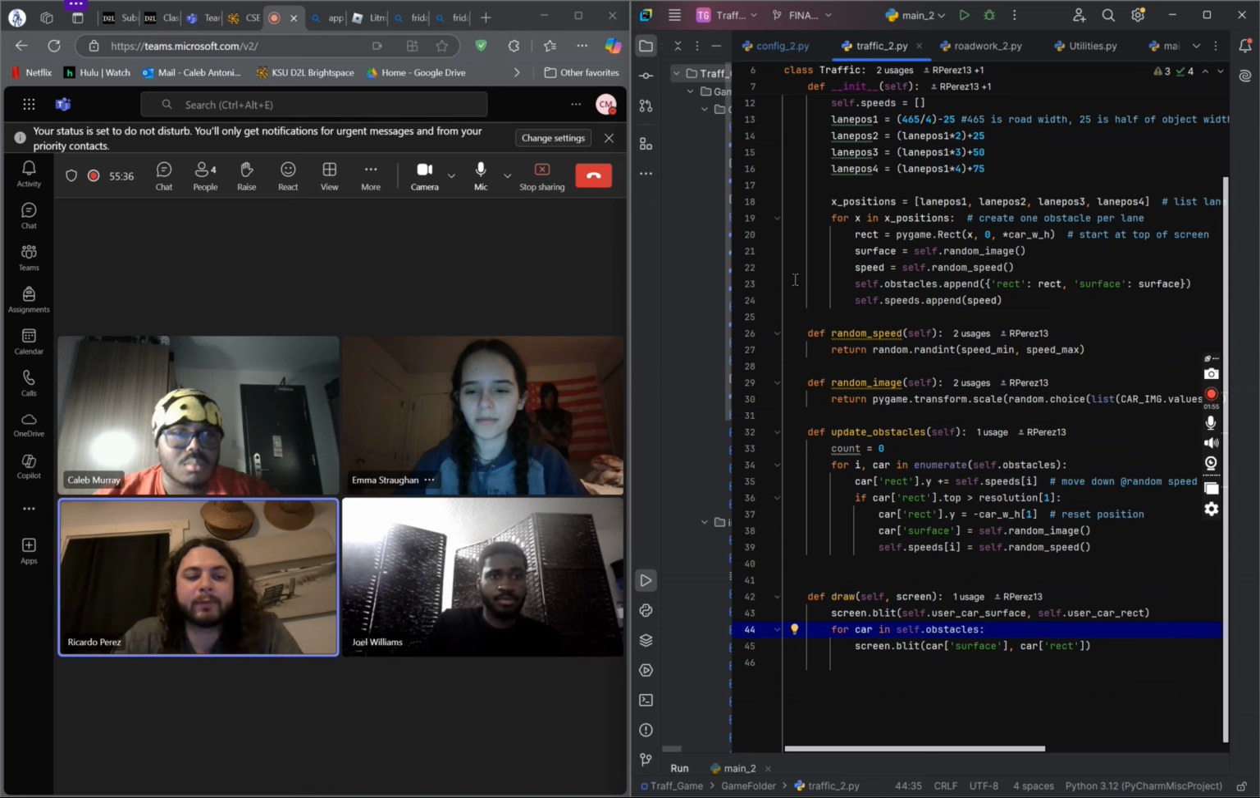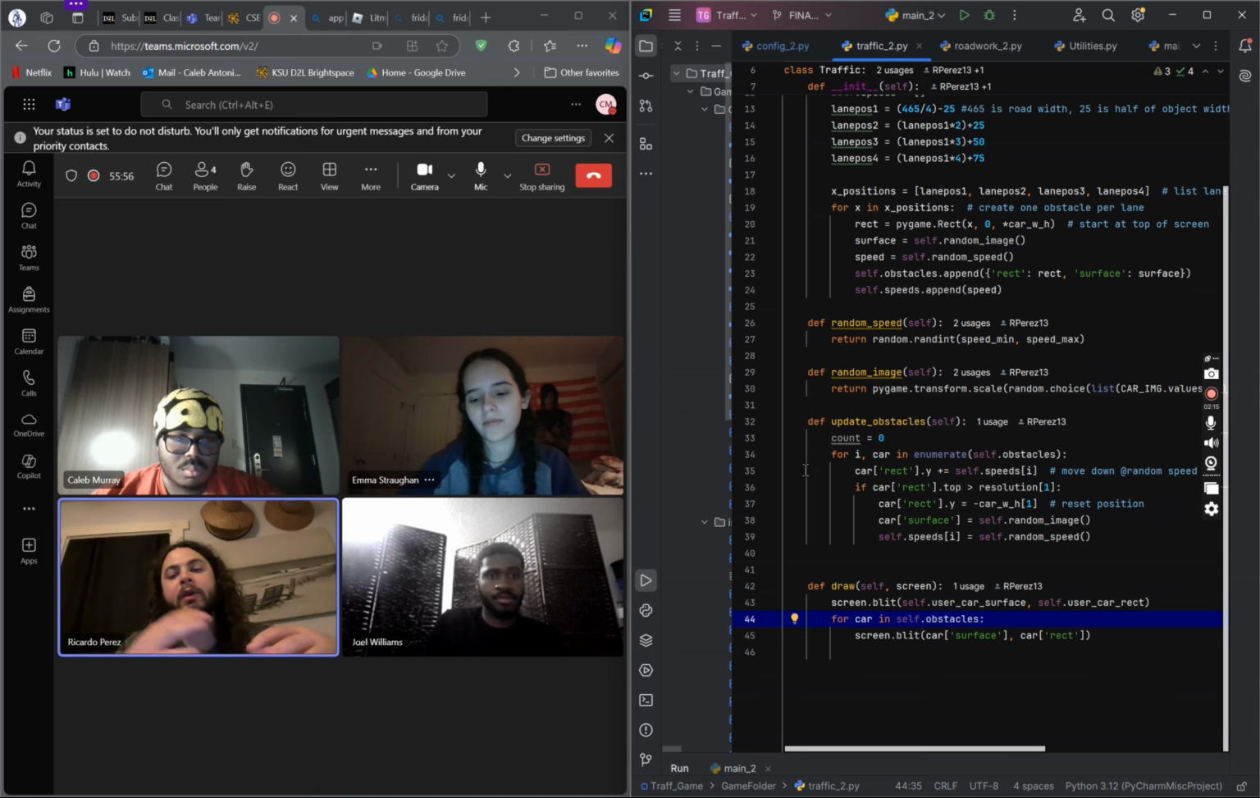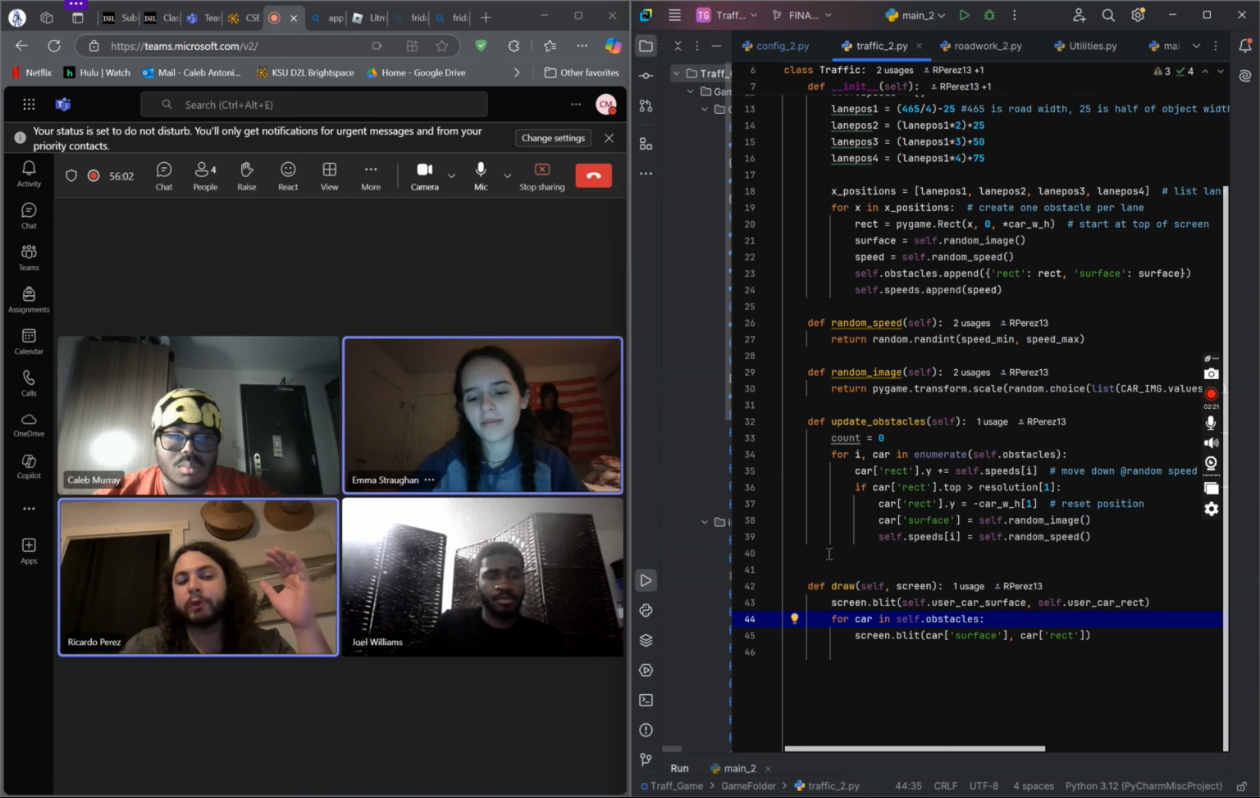Just below that, you have the definition function for the random speed. It's just the random integer function for speed min and speed max. Under that, you have the function for random image that just chooses a random image from the list that we have earlier in the dictionaries. And then you have update obstacles that just creates the obstacle cars that come at you. So what it is doing is that for each car, it'll move down at a random speed. Once it reaches the bottom of the screen, it'll reset position. Once it resets position, it'll reset to another random image and another random speed to come at you. And then the final function is just drawing the user car itself.